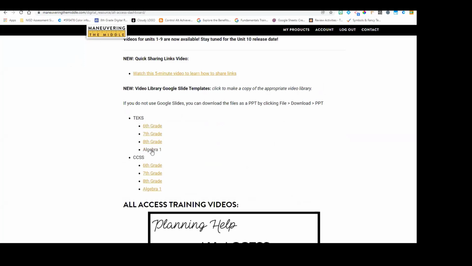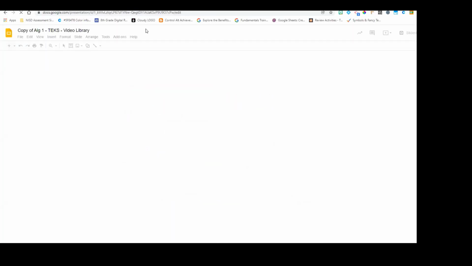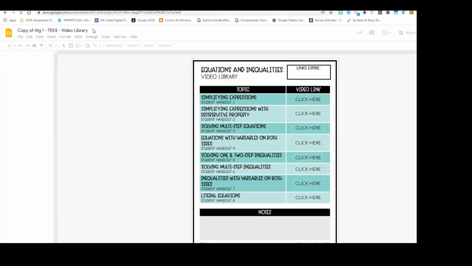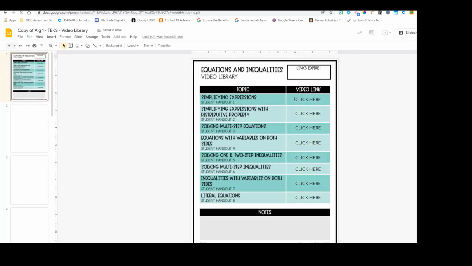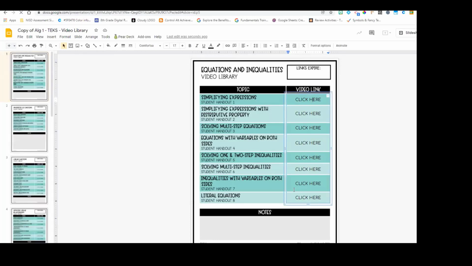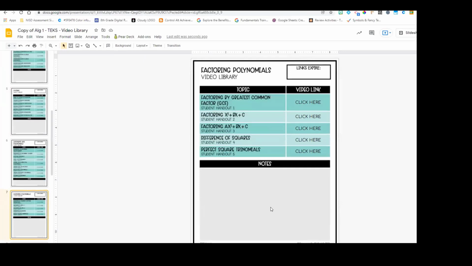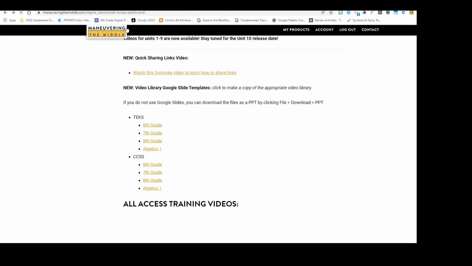On Algebra 1, you can download the Google Slides. Of course, everything asks you to make a copy. And once you make a copy, you can save it to your drive, but this is just a way to organize the video links, which I'm going to show you in just a moment where to find. This does all of the video links for all of the units and the sections all in one place. There's a place to add notes for students. This could be a potential way to share the videos with students. But I'm going to show you another way to share on Schoology as well.